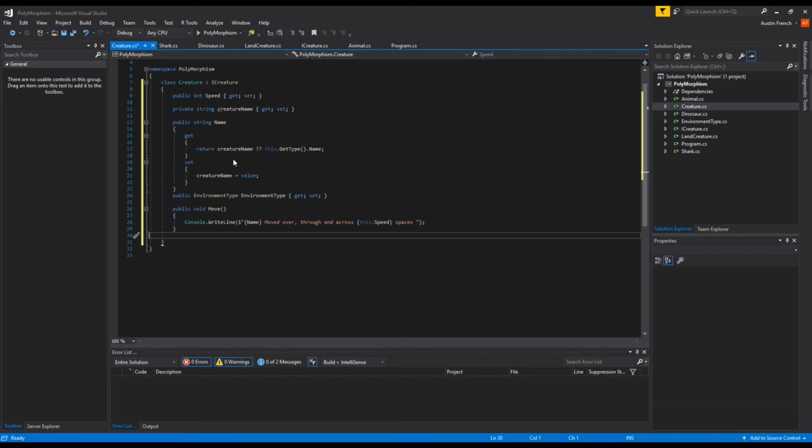So creature is going to have the name that's set up exactly the way we wanted. And here we're using creature name as the private property, but we do have the accessor here called name still. So iCreature is saying that we have to have a property for name. This is fulfilling that requirement in the contract. We still have our environment type. We do not have a default constructor here. That might be something that we want to fix, but for right now, it should work just fine.